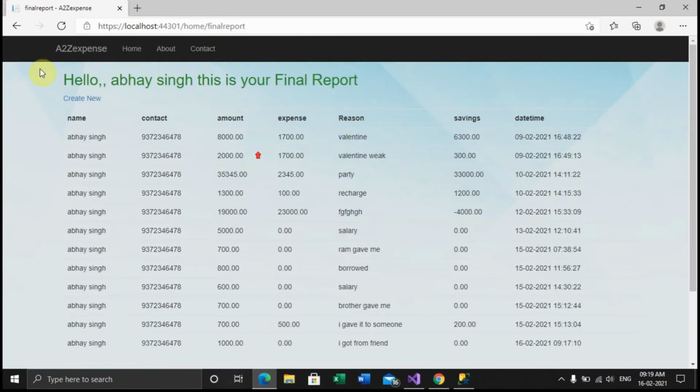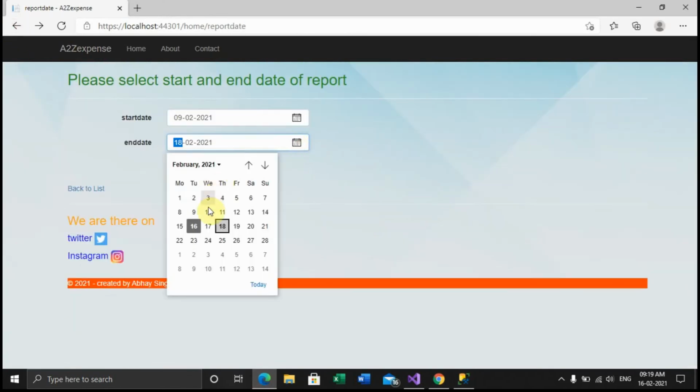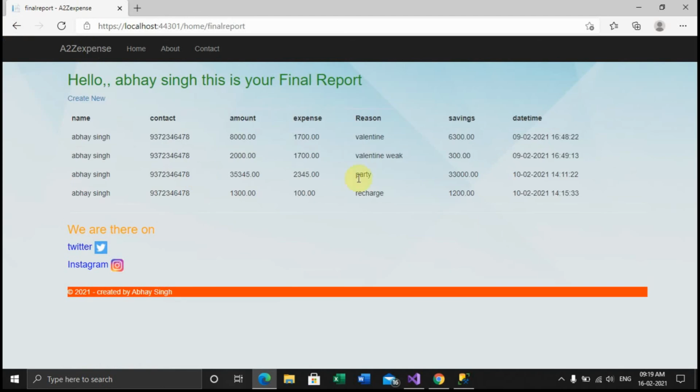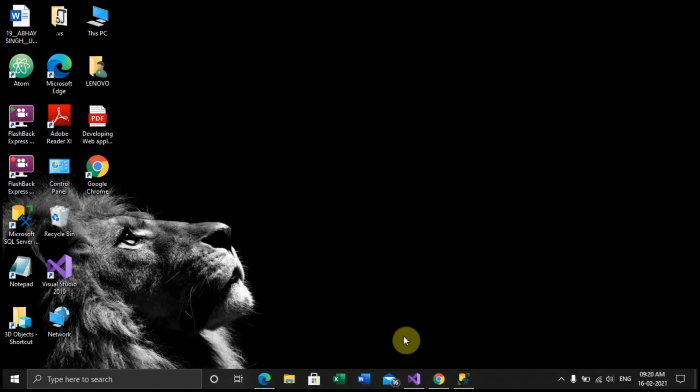So as you can see, if I again go back and select 11th and click get report, it will show me only a few data. So that was the change I have made in the project. So thank you.